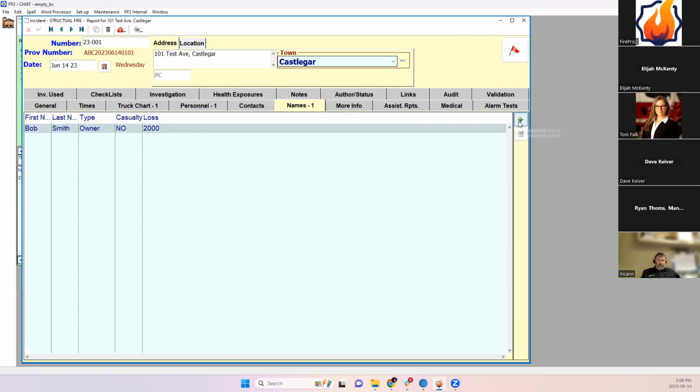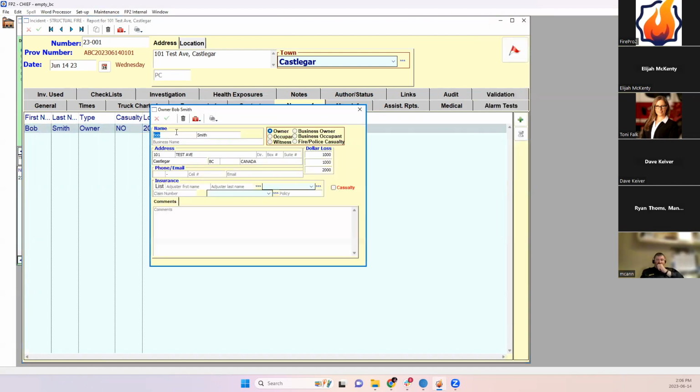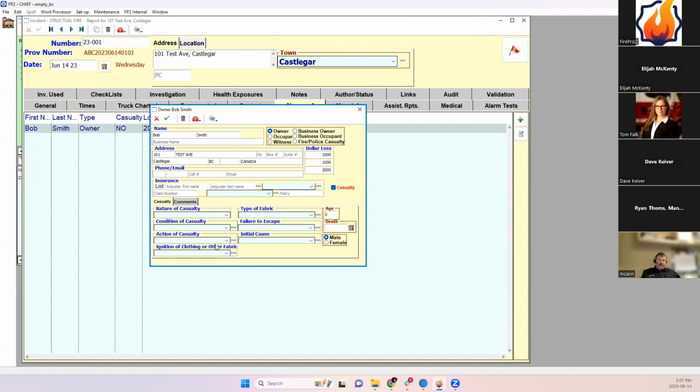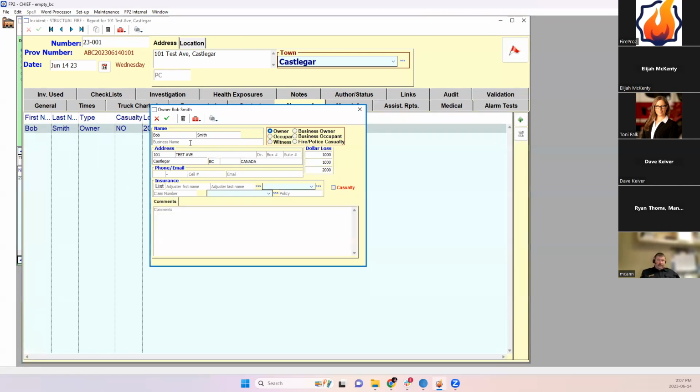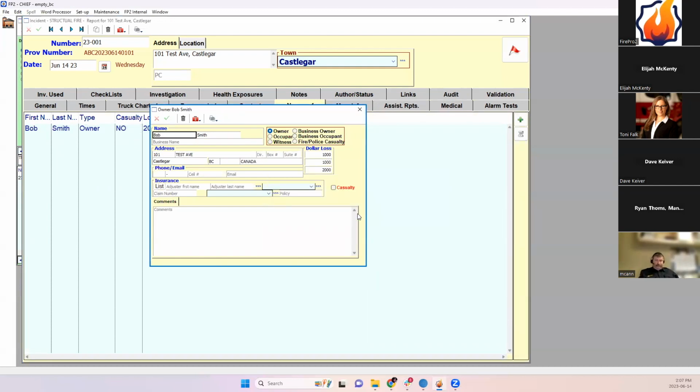So again, you can just use the green plus button to create a new names record. And that's normally going to be including something like owner information with owner name and address. This is the place where you can put in dollar loss. You can also indicate if the person in question was a casualty. And in that event, you have additional form information for casualty record. You do require at least one names record for any provincial submission.